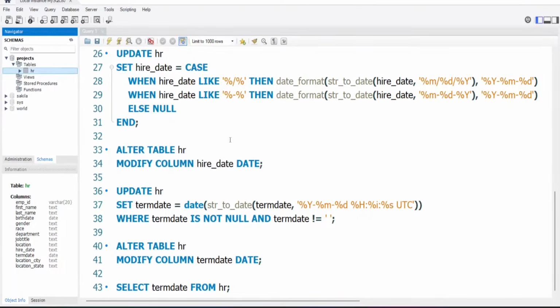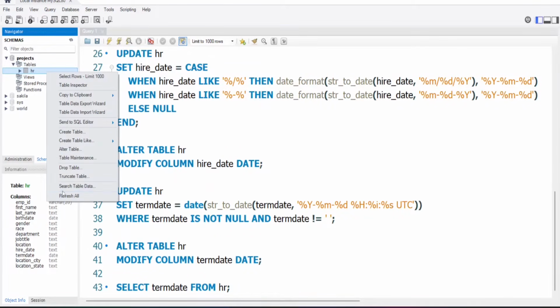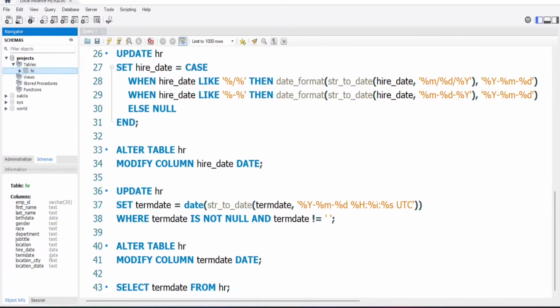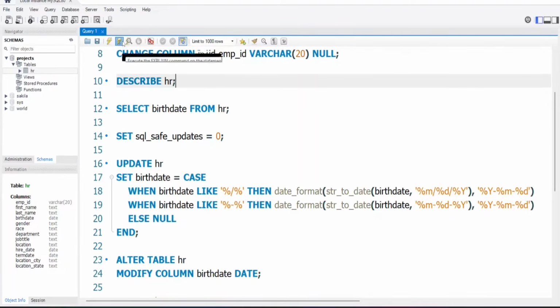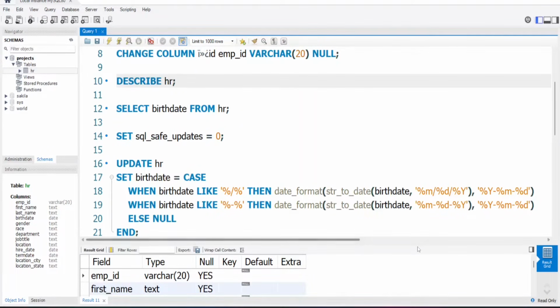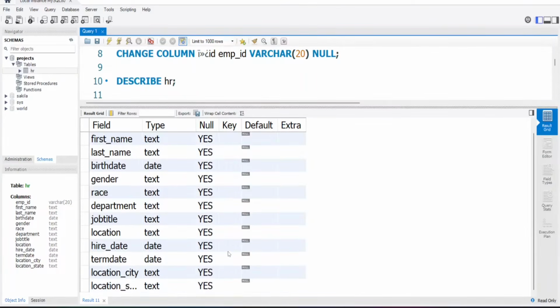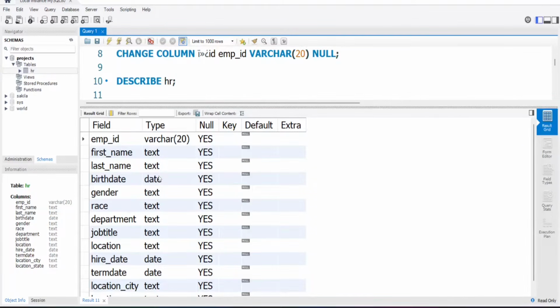Then when we refresh, it should be showing correctly. So you refresh all. Yeah, the hire date has now been converted into a date column. We can just confirm that. Yeah, you can see hire date has also been converted from text to date, as well as the term date. For the rest of these columns that have the text data type, if you want, you can convert them into varchar, then you specify the number of characters you want. But for me, it doesn't really make any difference. As long as it's text, it's the correct data type.